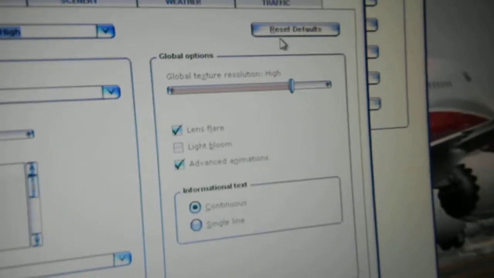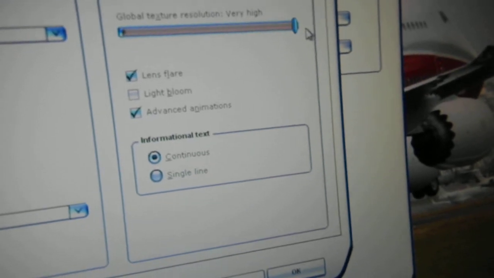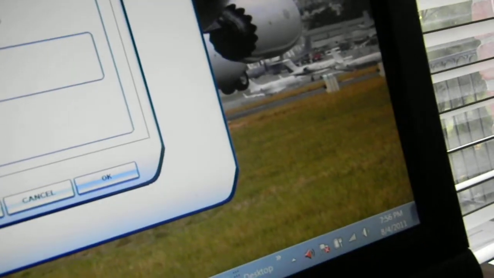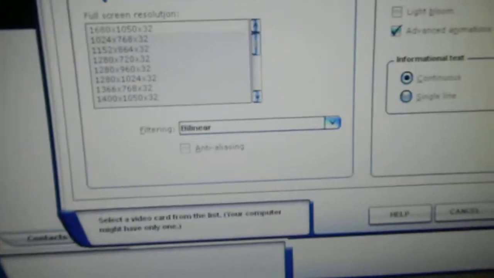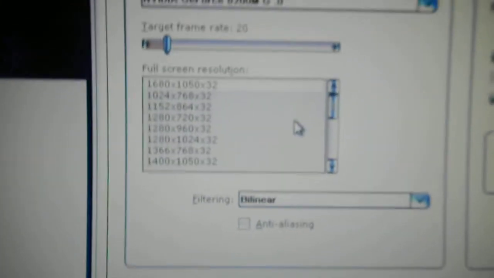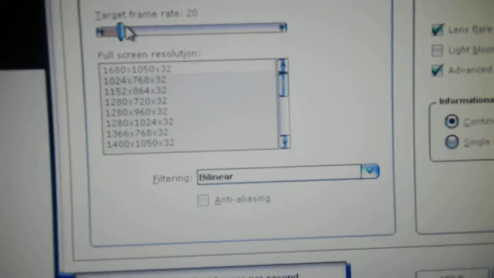A little bit does. Your global texture should be high, I believe. That's what you should have it at. And your frame rate will be around 20 to 30-ish. On my graphics card, I have it at 20, so it doesn't stutter that much.